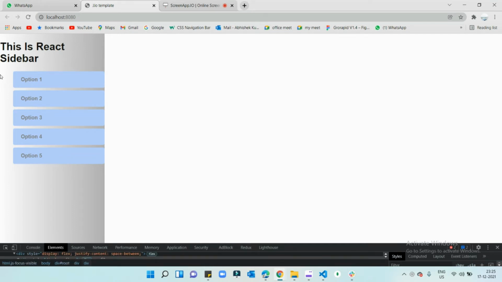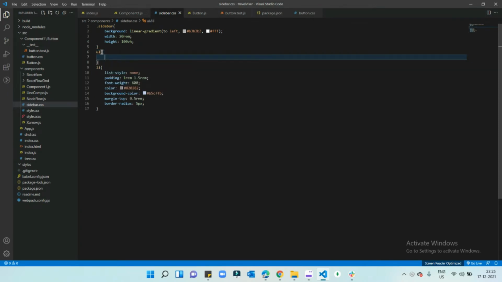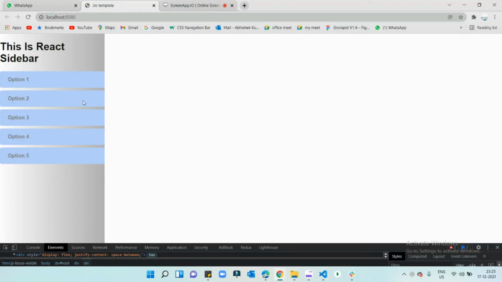We are also going to remove this padding from here. Okay, so how will we do that? We're going to add ul padding 0. Let's see. Okay, so you can see we have removed the padding, but still it is not looking good.